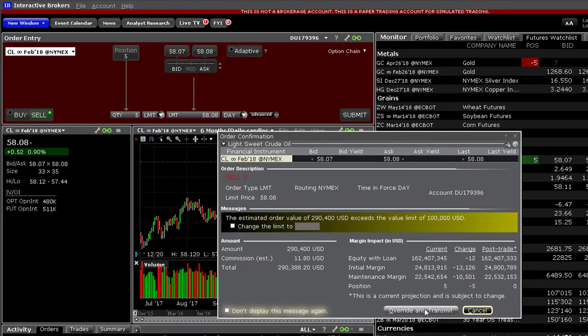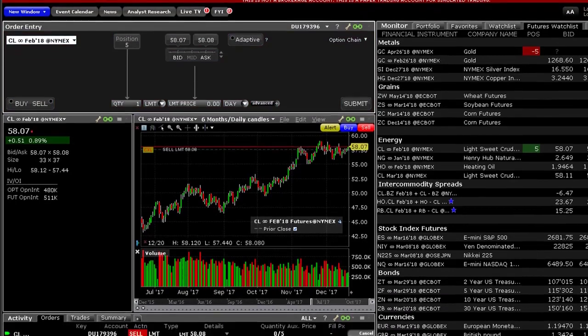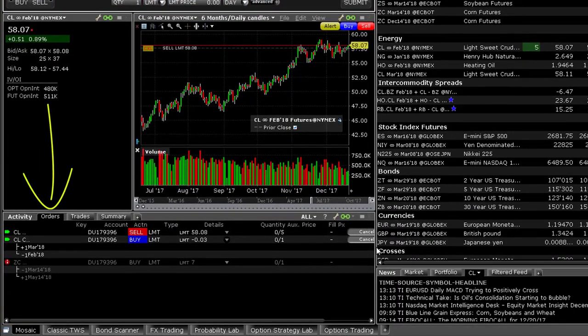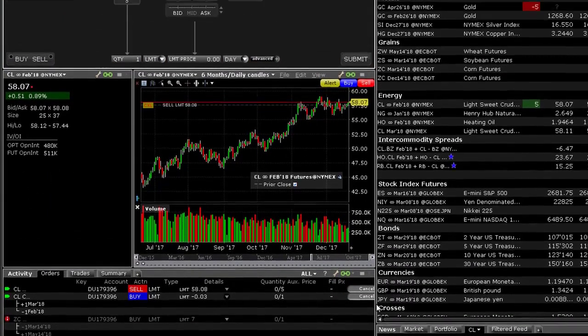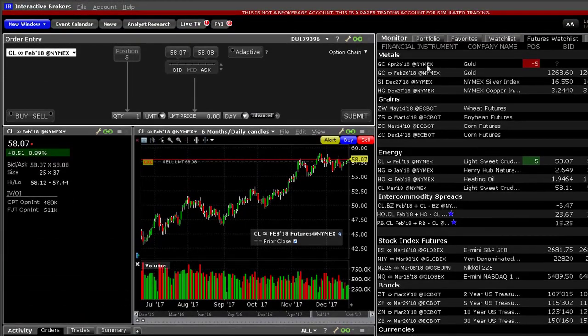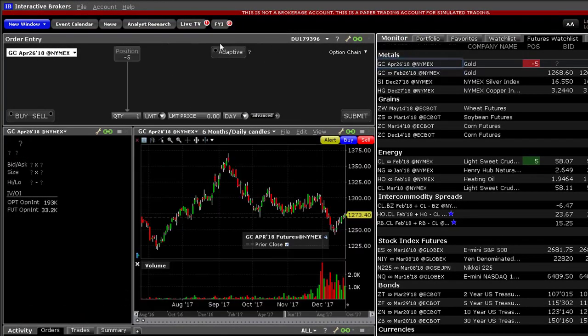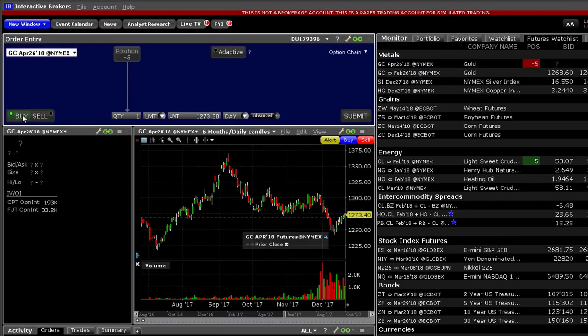Click Transmit on the order preview ticket. The working order will appear in the Order tab in the Activity window. To close short positions, start by clicking on the Buy button in the Order Entry panel and follow the same procedure to close the position.